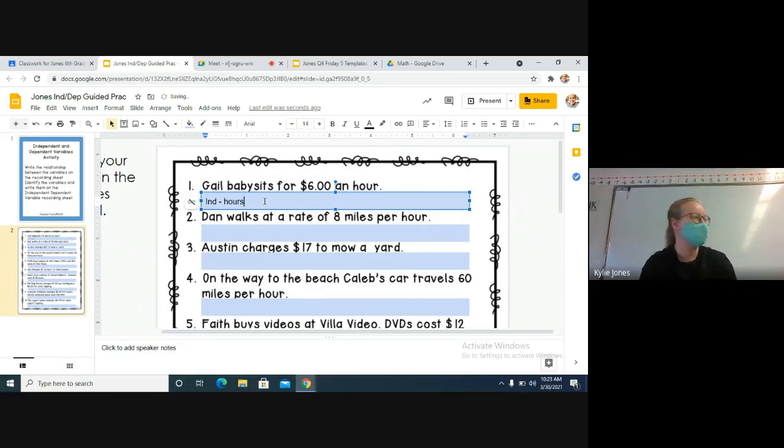Because the parents could ask her to babysit for 1 hour, or 5 hours, or 3 hours. We don't know for sure how long she's going to be asked to babysit. So that's the independent variable. The dependent variable is the money she makes, money made, because we can't determine how much money she makes unless we know how many hours she works. So the money depends on the hours, which makes the money the dependent variable.